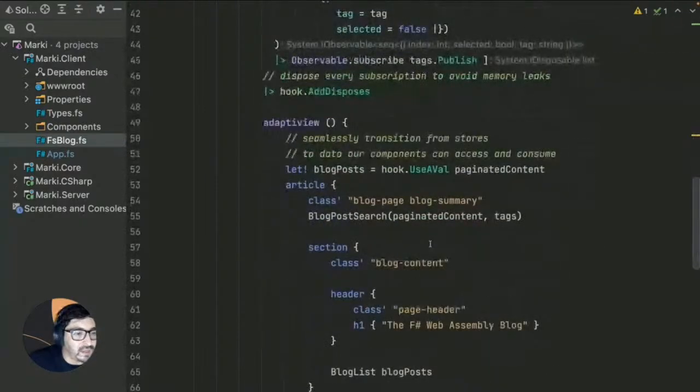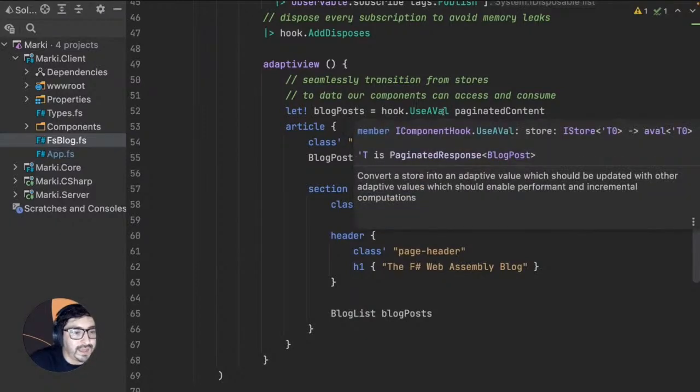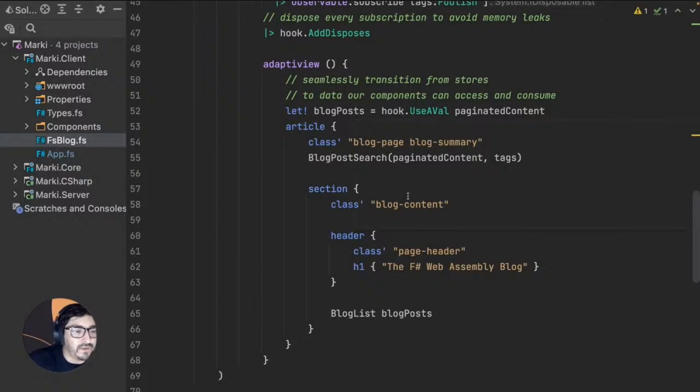And then we have something that is called adaptive view. Adaptive view is just the way we handle stateful components. So for example, if the article section header were outside adaptive view, they would basically be static content. They wouldn't change at all. But with adaptive view, we can use some stores and adaptive values to let the framework know, hey, this particular value has changed. Whatever you're using, this value should be re-rendered. Rather than re-rendering the whole tree, we're just rendering the portions that we need.